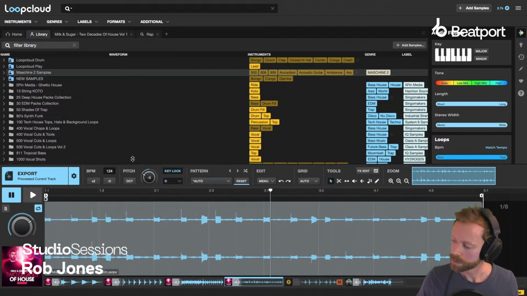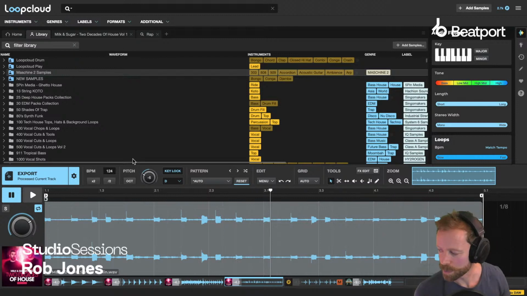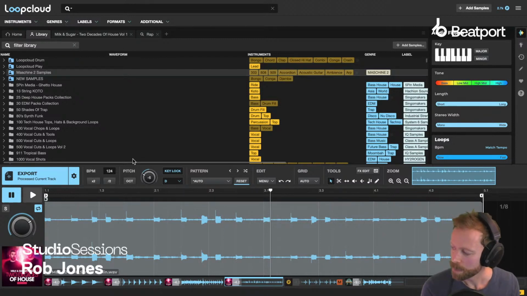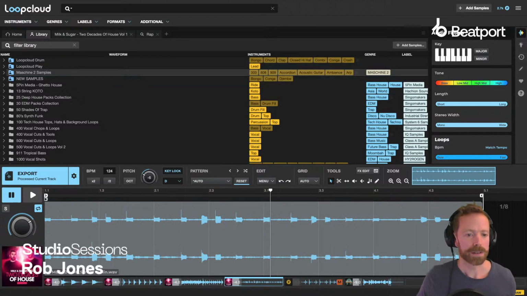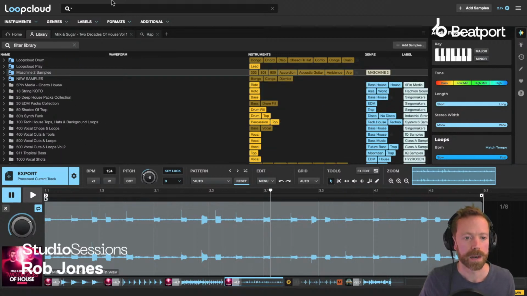Right. Oh. Will you cover bringing in samples and loops from, say, a YouTube download and putting it in Loopcloud, then export? I wouldn't be able to do that because of copyright, but I mean, I can show you with a sample that I have got from the machine library here.